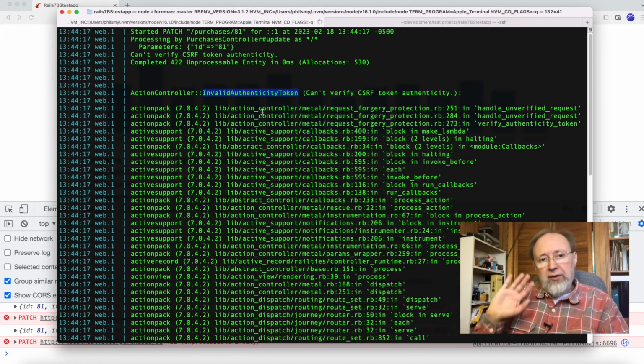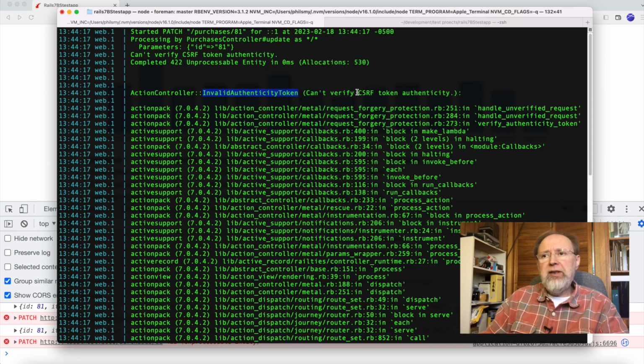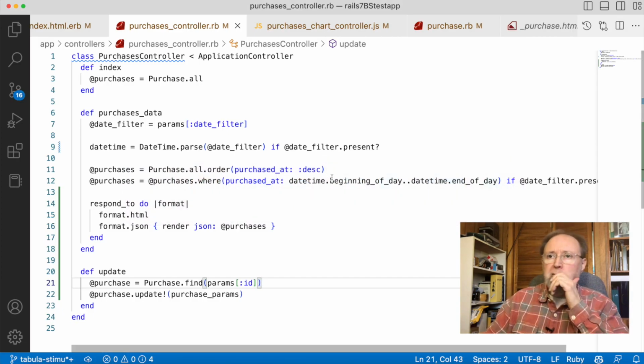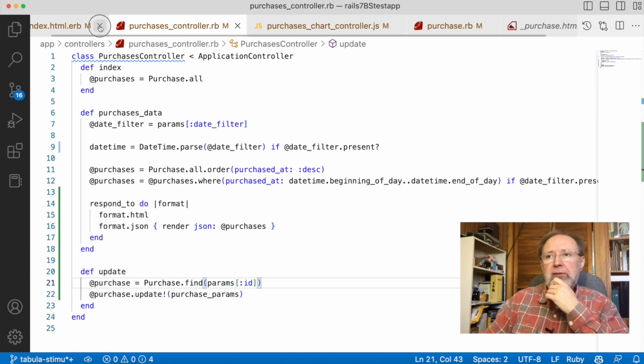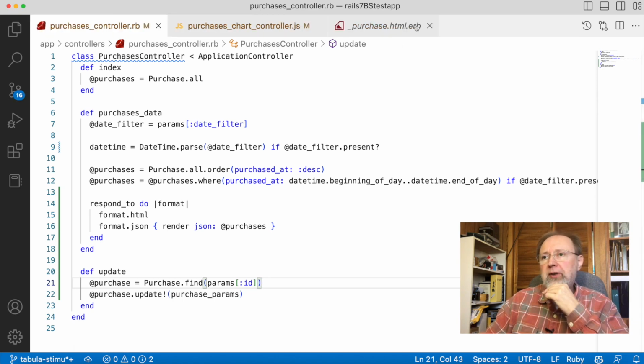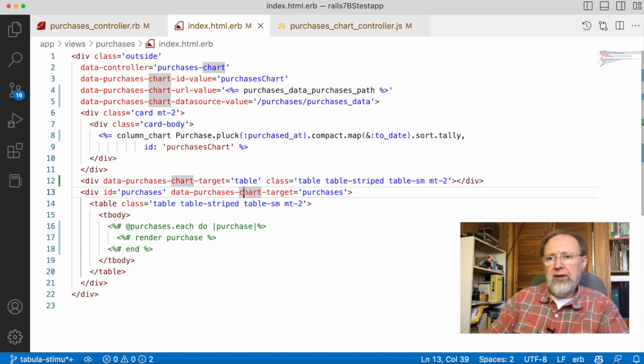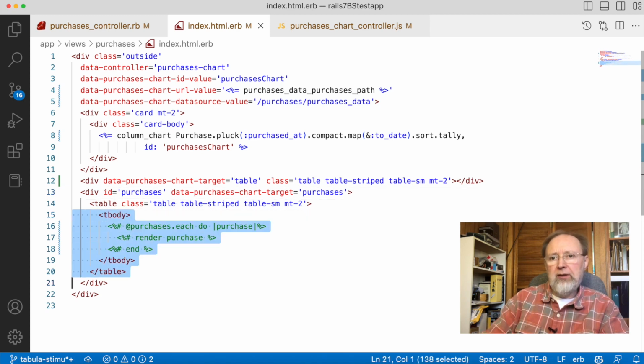Now, I'm not using Rails UJS and all that other stuff. So how do we deal with this CSRF stuff? Let's take a look. What we need to do, okay, we're done with the purchase. We don't need this anymore. Actually, while we're at the index, let's go back to the index. I'm confident now that I know what I'm doing. I'm going to take away this tail stuff just to make it a little bit neater.